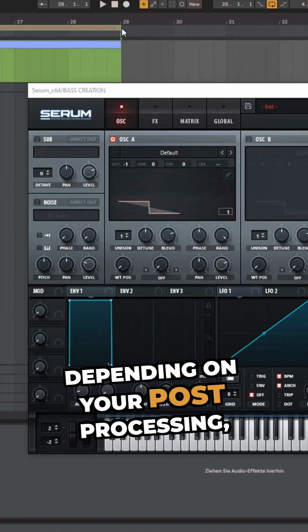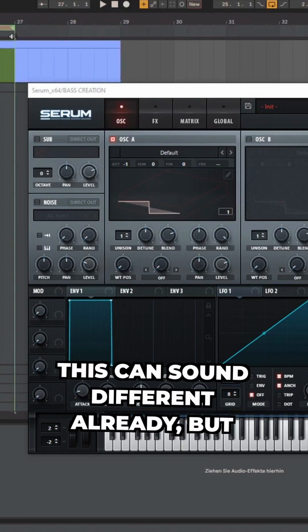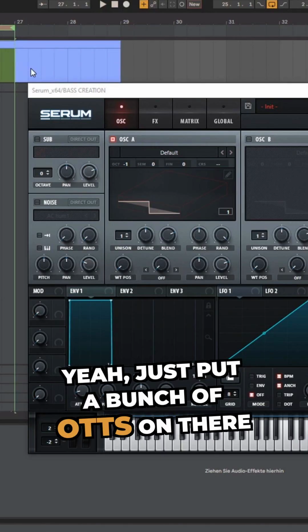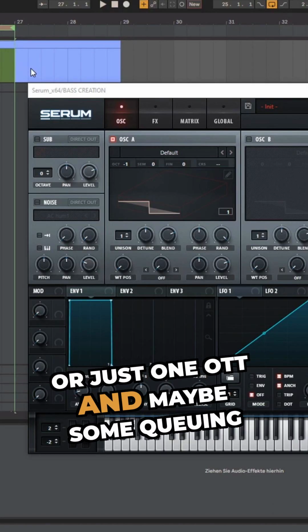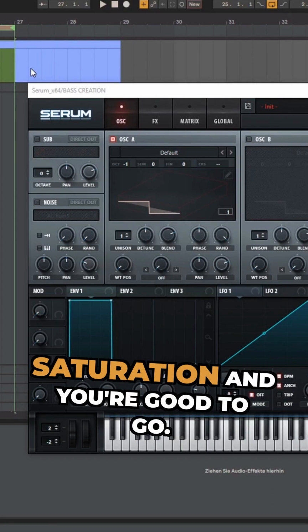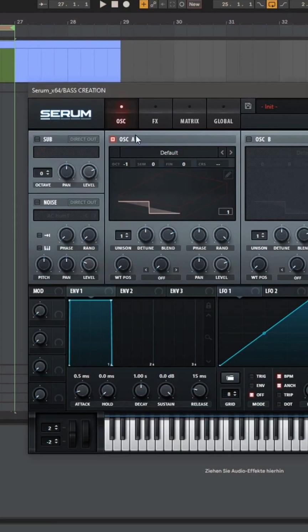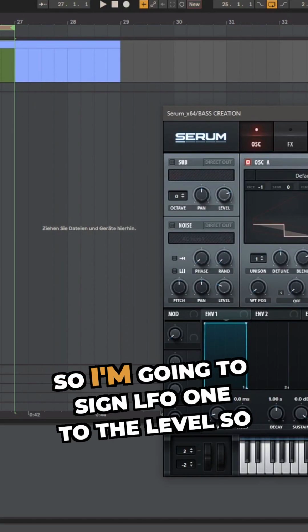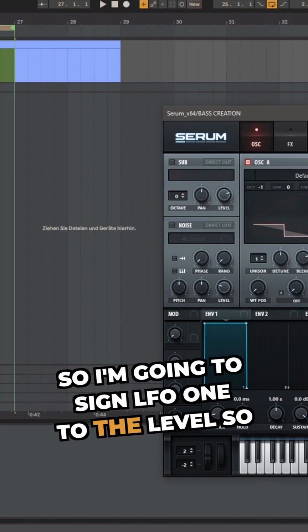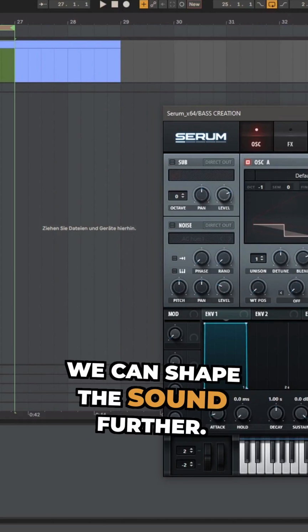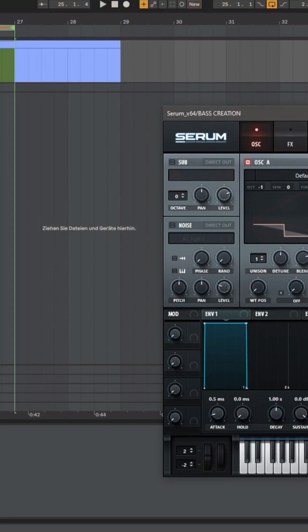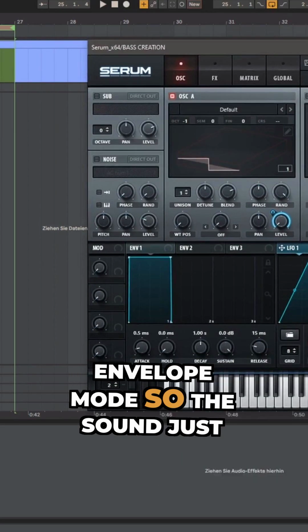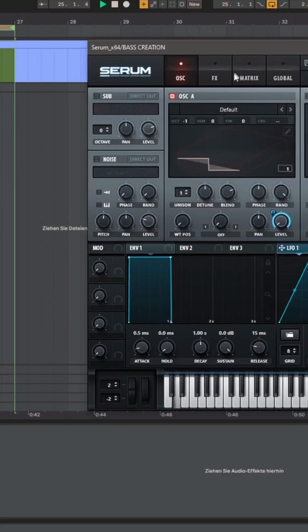Depending on your post-processing, this can sound different already, but yeah, just put a bunch of OTTs on there or just one OTT and maybe some EQing, saturation, and you're good to go. So I'm gonna assign LFO1 to the level so we can shape the sound further. I'm gonna put the mode to envelope mode so the sound just plays once.